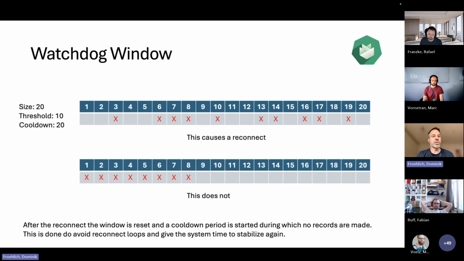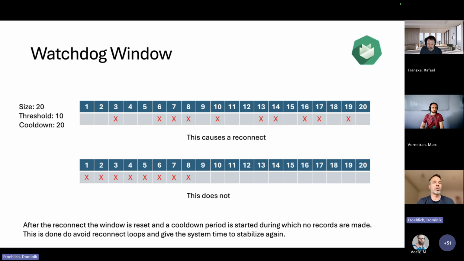So the watchdog window works this way. It has a certain size, and it will record every time it gets a UDP packet or runs into a timeout. It will record OK or not OK. And depending on the threshold that we set, right now it's set at 10, so 50%, over this time period of 20 reads, basically, it decides, okay, this connection has become unstable, or I need to trigger a restart, or this connection is still somewhat fine. So if the restart is triggered, the window will reset, so it will be cleared.